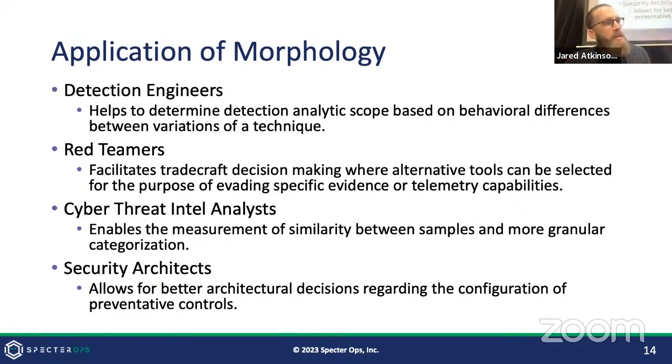So it's one thing for a red team to say, hey, you missed this. It's another thing to say, hey, you missed this because I used this variation or this tool that did it in a certain way that probably would have caused you to miss it for X, Y, and Z reason. If you're a CTI analyst, it helps you to measure the similarity between samples and then get more granular categorization. And then security architects, detection engineers are kind of like, in my opinion, junior security architects.